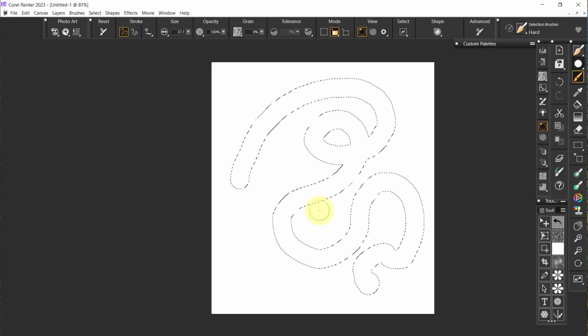So that is the first bit about the new selections. It's about making the view of the selections easier. It enhances that view.